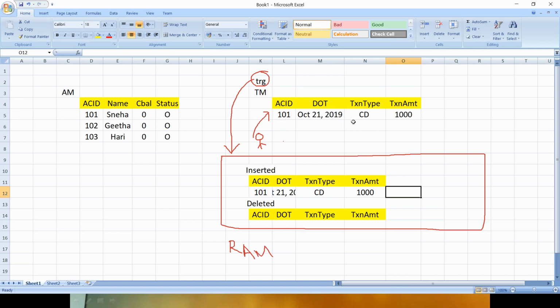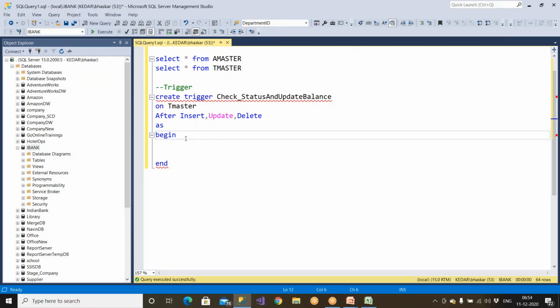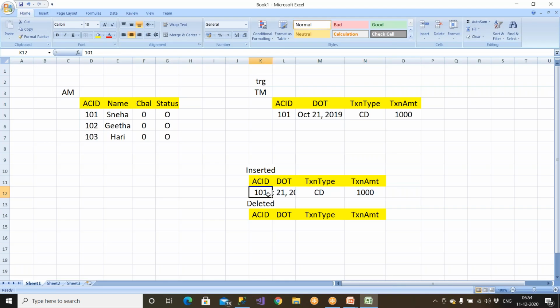Now I know which customer is doing the transaction. So programmatically, I can go to a table to get customer info, who's doing the transaction. I know that I can do select star from the inserted table. I can go to this table and I will be able to get this guy's ID. Clear?